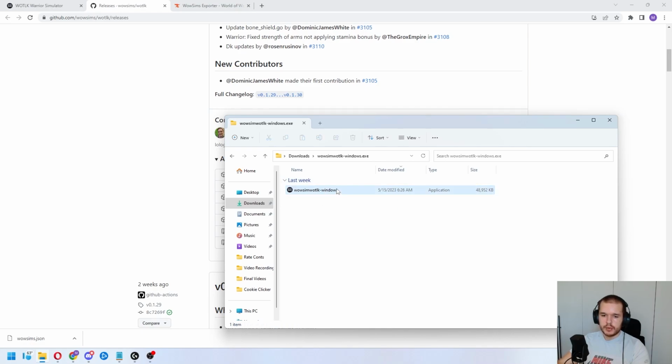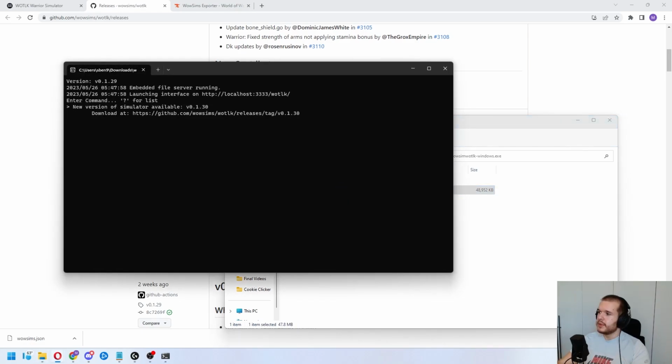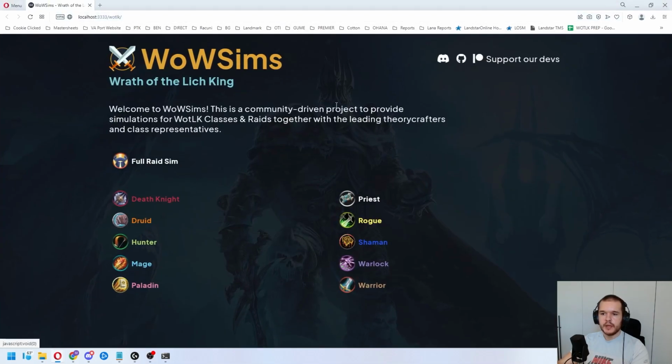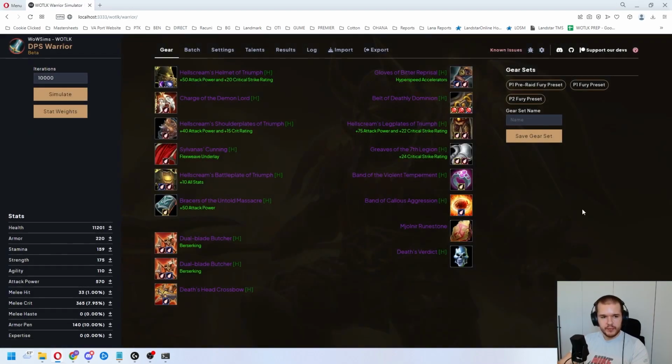So if we double click this and run this, it opened up on a different screen, so I'm going to pull it over here. It opens up the same exact website, but now, as you can see, if you look at the link here, it says localhost 333 Wrath of the Lich King. Even though it's on the browser, it's actually running locally, and it's actually using the resources of your PC to do the renders. So if we go over here to the warrior again, we have our setup here.